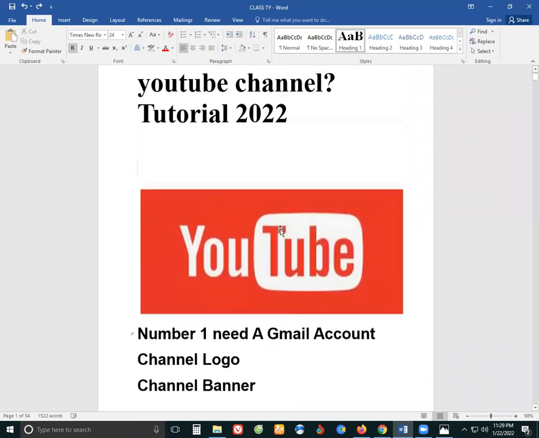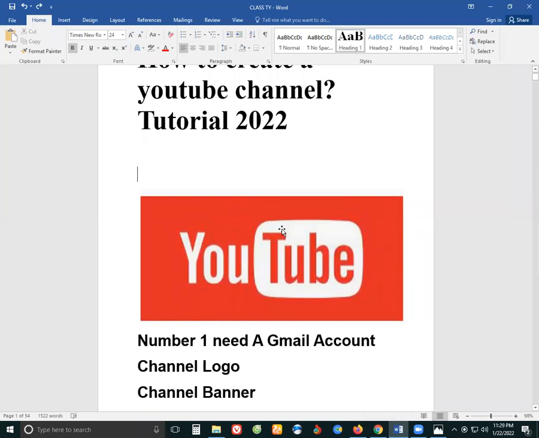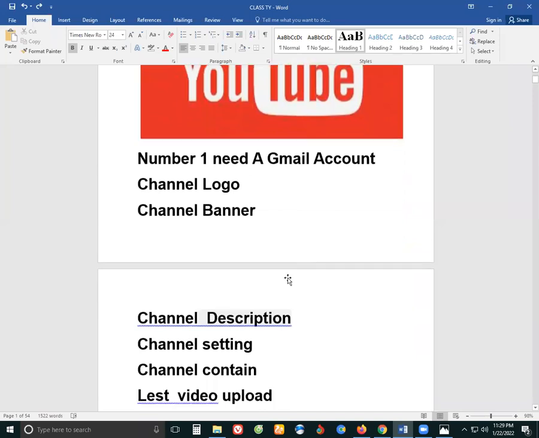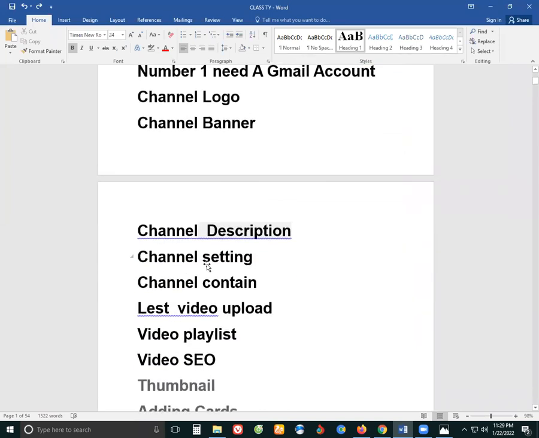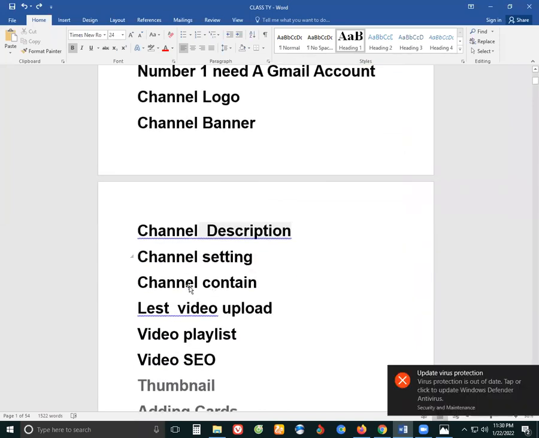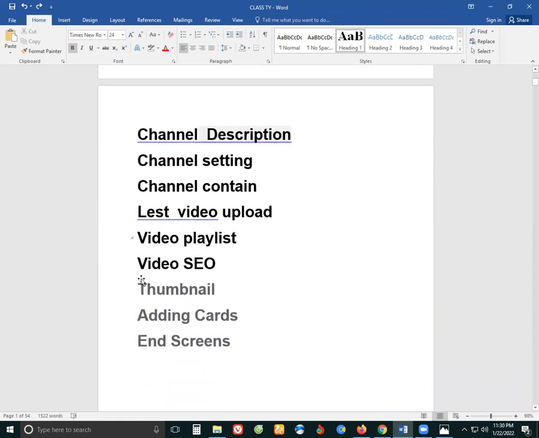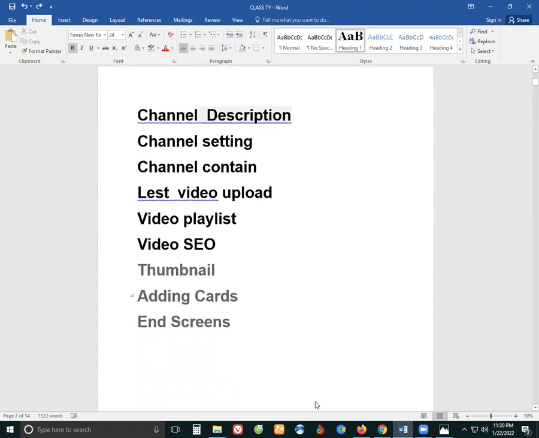First, you need a Gmail account or Google account. Second, you need your channel logo. Third, you need your channel banner. Fourth, you need your channel description, channel setting, channel creation, and finally video uploading, creating a video playlist, video SEO, and thumbnail editing.